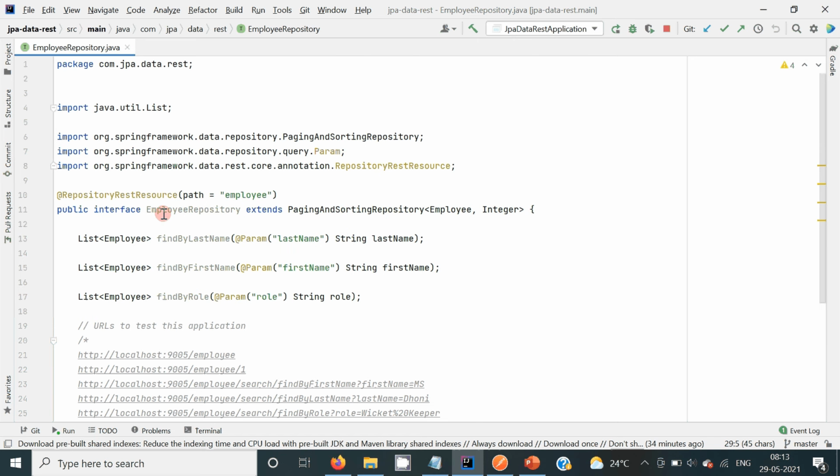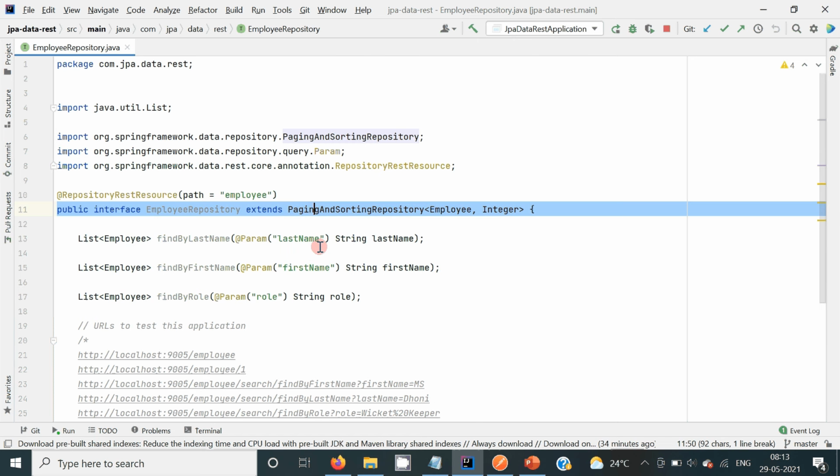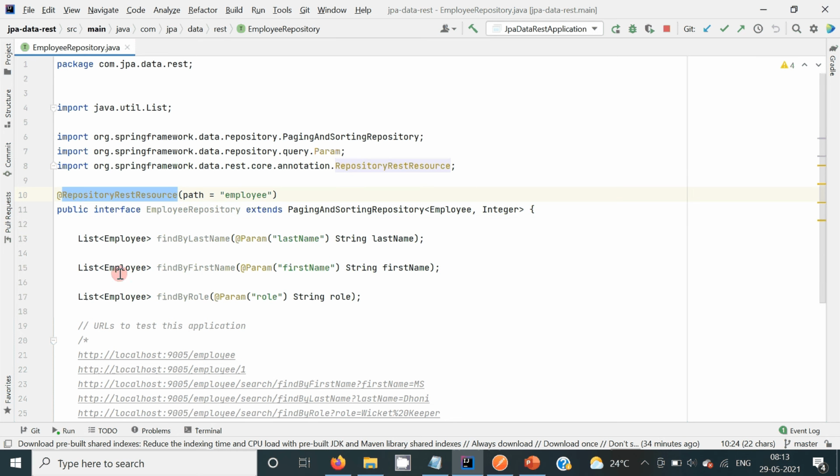With the help of this PagingAndSortingRepository, we are providing the pagination implementation for our repository interface. This annotation, @RepositoryRestResource, helps us expose the REST APIs from the repository classes. With the help of this annotation, we can expose the REST APIs, and this is the path we are providing here, the employee path.